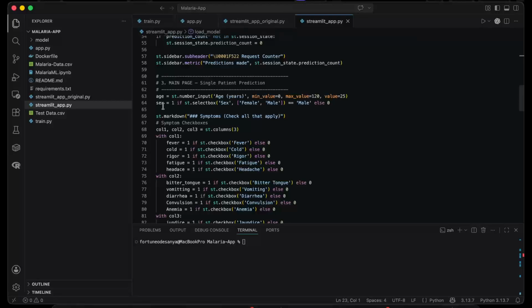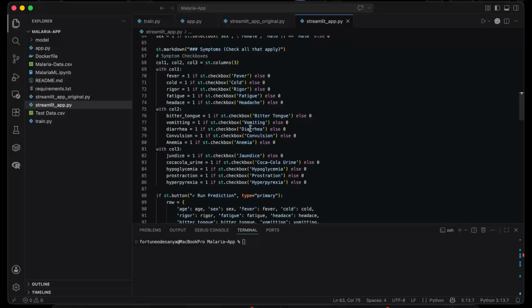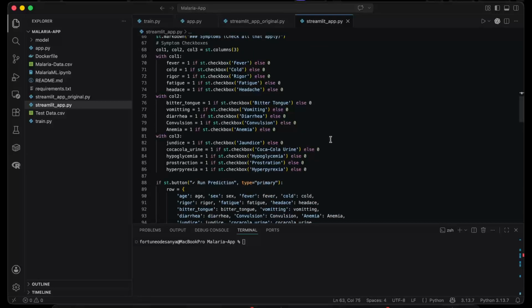On our main page, we have the variables that we're working with. We have age, which is an input box. Then we have gender, which is basically a drop down for male and female. Then for the other features, what I did here was to break them into 3 columns. Column 1 has fever to headache, column 2 has bitter tongue to anemia, and column 3 has jaundice to this. Now, if we leave it this way, we are going to have an issue.